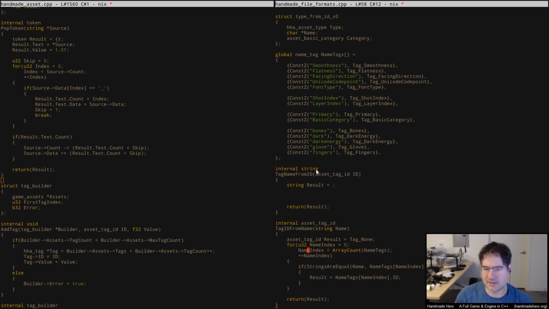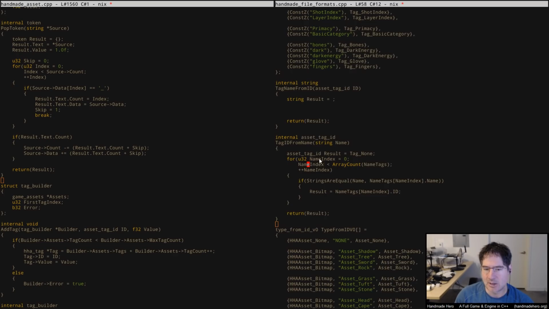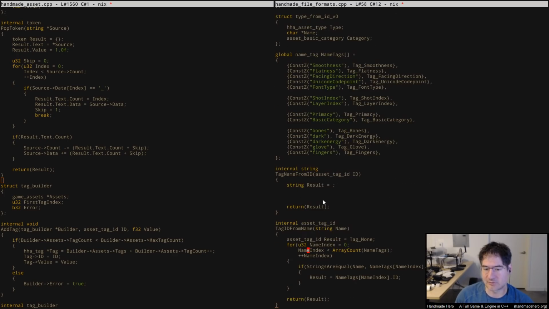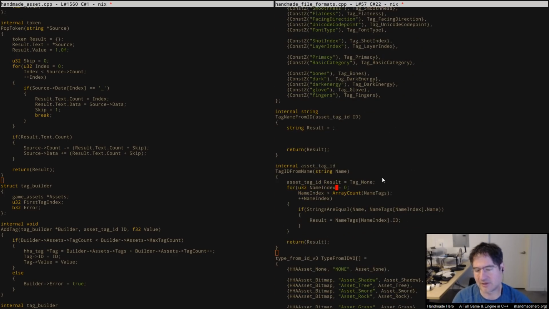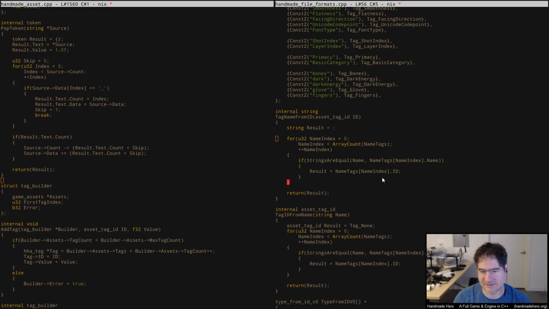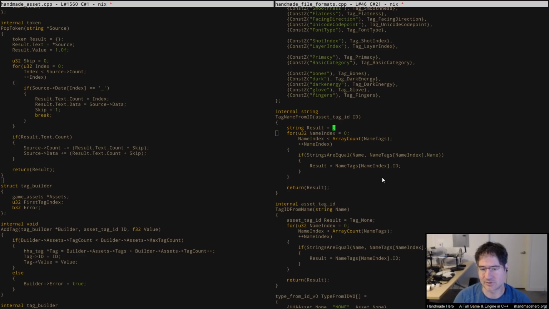A linear check of these, even if there's 1,000 of them, probably won't hurt us for most of the cases we actually care about, because it never runs at runtime. It's only an import time thing. So until we actually see it show up on the profile, we're probably fine, because this is not something we're shipping to an end user, right? So let's see here.